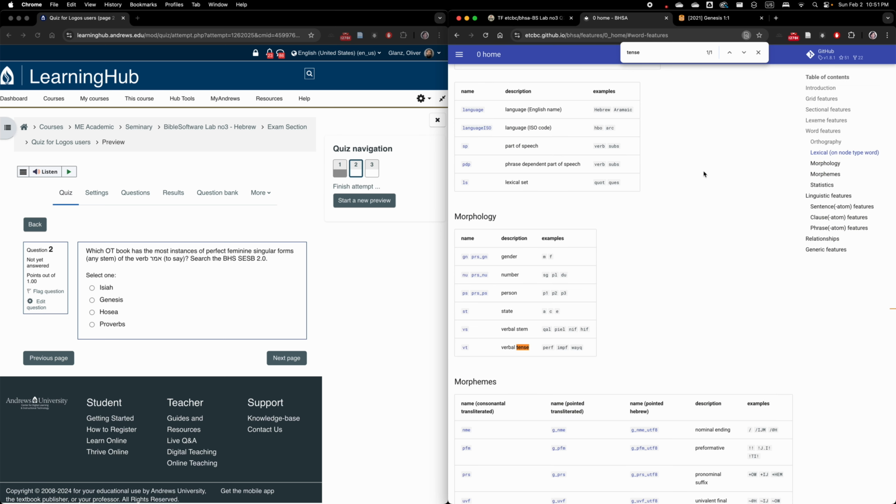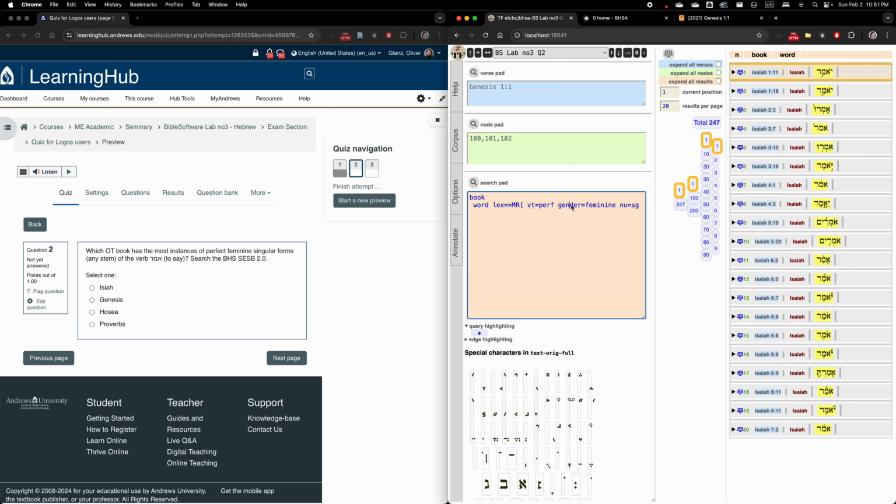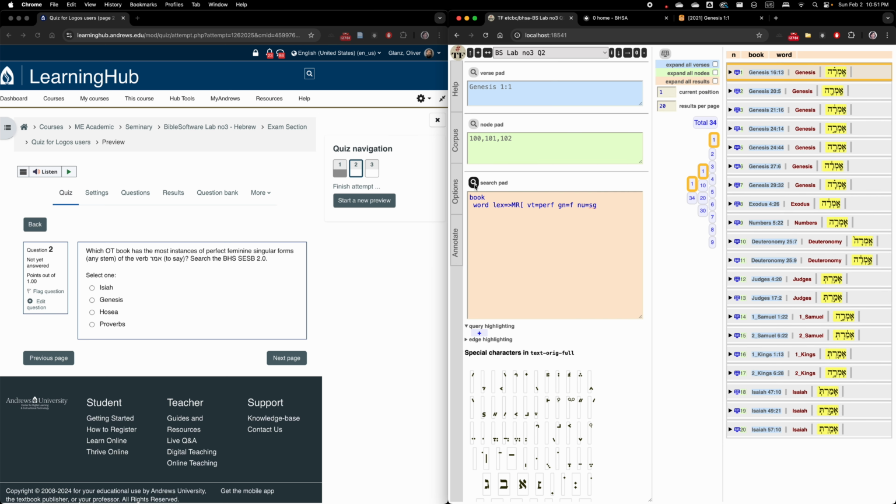And now we need to add the gender abbreviation. That's GN, and we have M and F. Okay, GN, and then the value would be F. So we should have most instances of the perfect feminine singular form of any stem of amar. Yeah, we should be good. Let's run this query for now. And here we go. We have 34 cases in which the perfect feminine singular of amar appears.